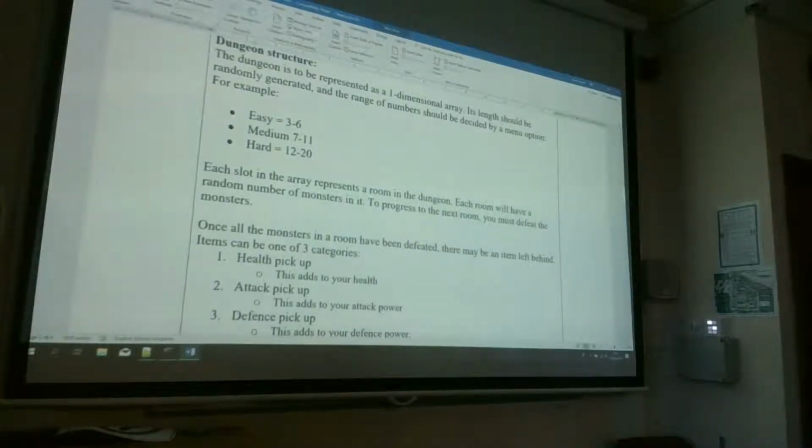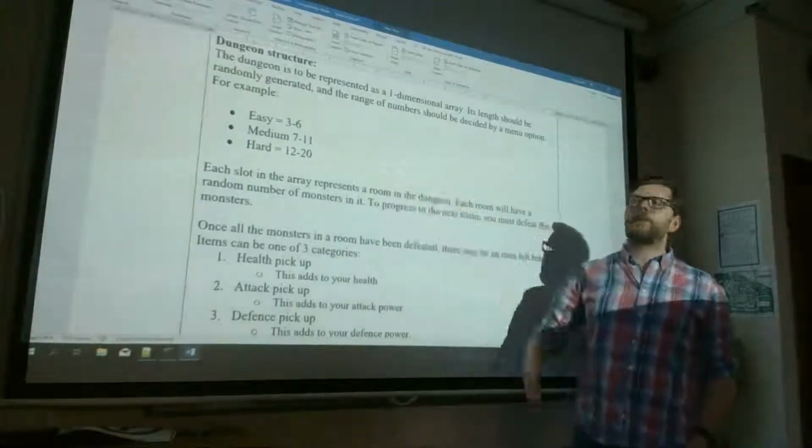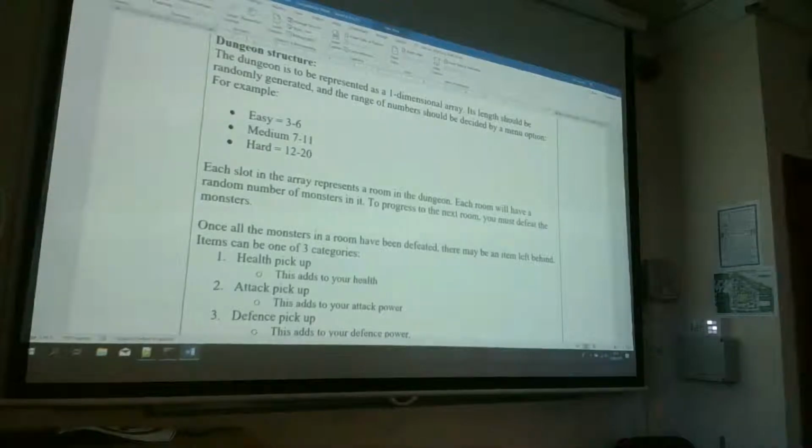The length of the dungeon should be randomly generated. However, I would suggest having a menu at the beginning that would allow the user to pick easy, medium, or hard, and have ranges of rooms there. So if I pick easy, I'm going to get somewhere between 3 and 6 rooms. If I pick medium, somewhere between 7 and 11, and so on. So again, it allows for a little bit of variance within ranges. Can't be wildly random. It needs to be constrained in some way.